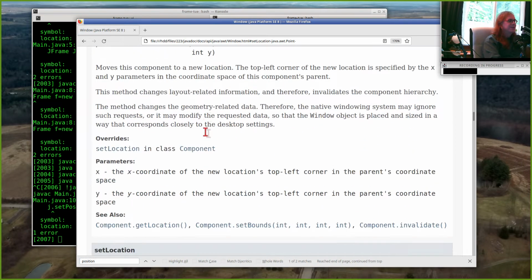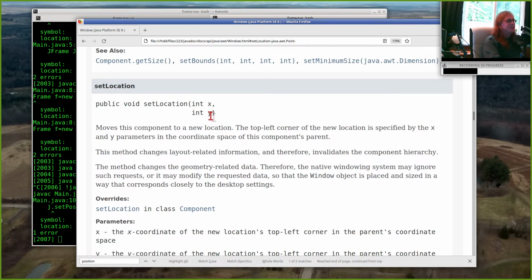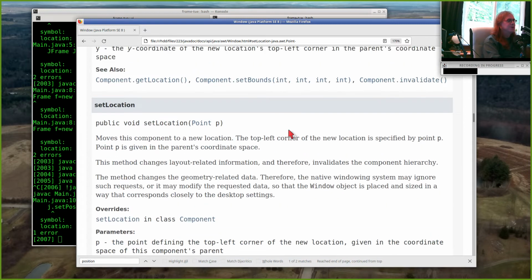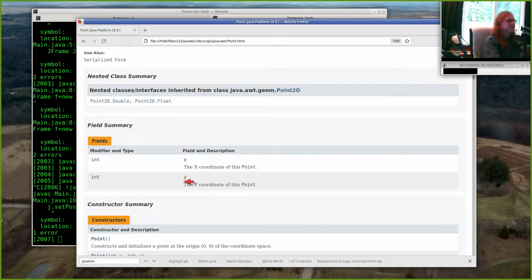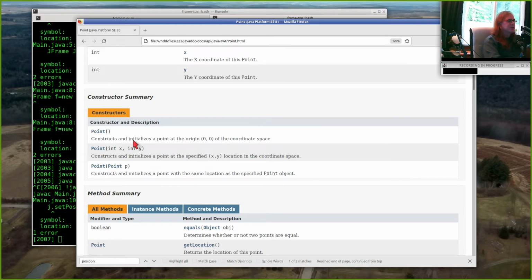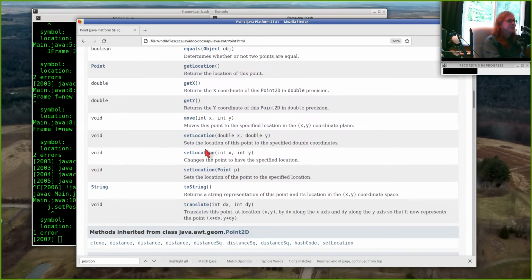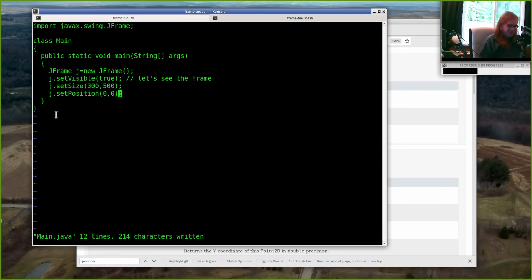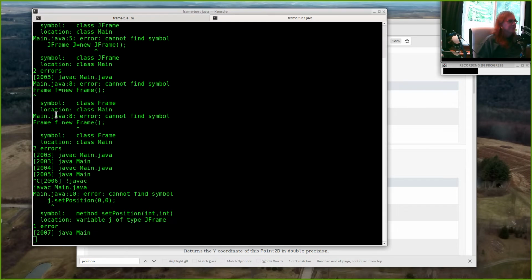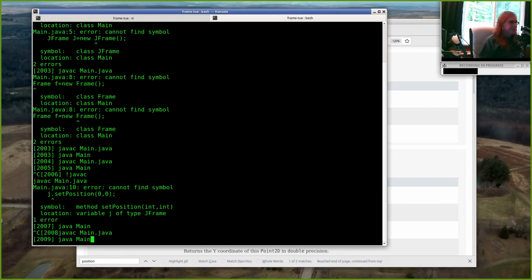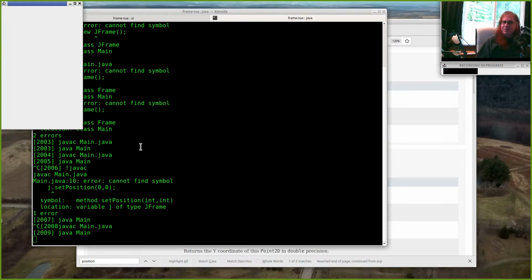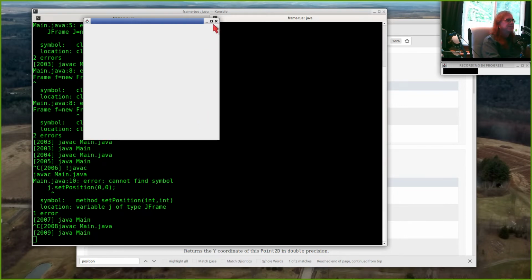And again, signatures: I can call setLocation with an X, Y pair to fix the top left corner, or I could call it with something called a Point. A Point is a different type of class that is basically just like a C structure. It has two fields, X and Y, and you can construct with nothing or with X and Y, and it's got a few methods. So let's name this correctly, setLocation, compile that, and run that, and bingo, there's our window. 300 wide, 500 high. And again, we can change the size of it and so on.